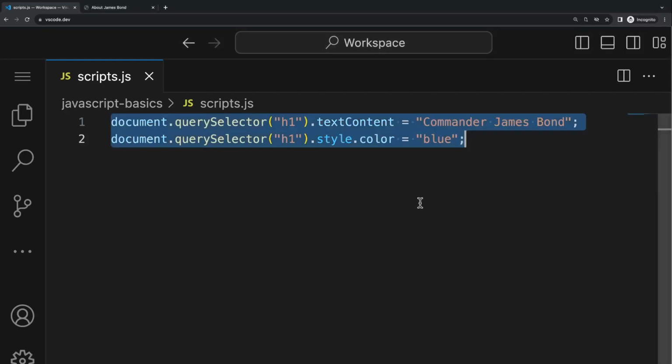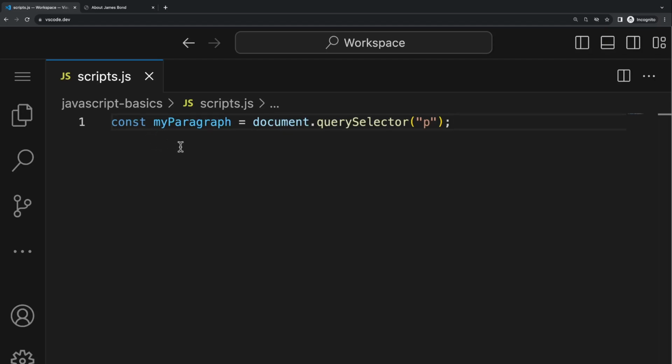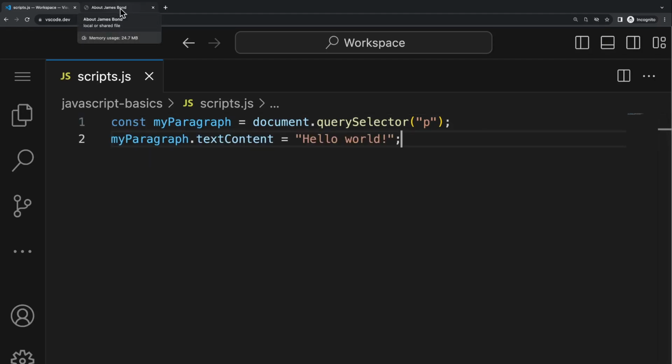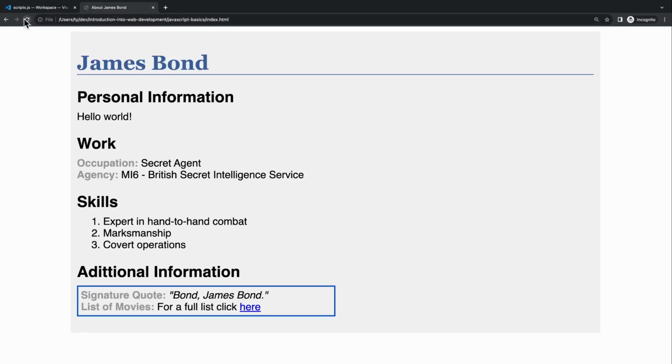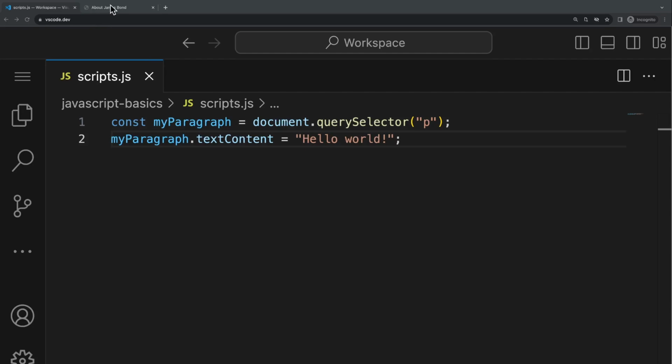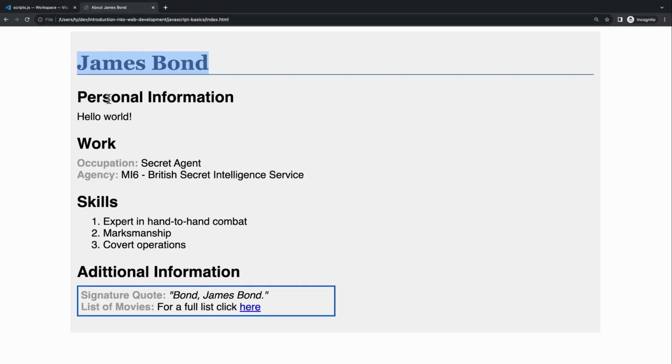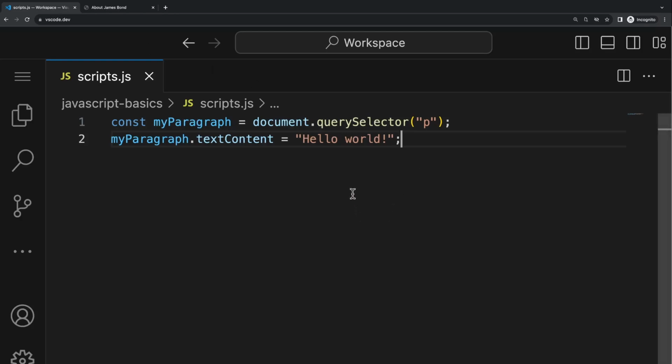Now let's try something else. Here, I'm creating a variable called myParagraph, and I'm assigning its value to the output of the querySelector function. In this case, we're passing p to querySelector, which means that we will get a paragraph. And again, if we update the text content to something like hello world, when I refresh the page, I see that our paragraph has changed to hello world. Notice that it's only the first paragraph. That's because by default, the function querySelector will return the first paragraph it sees in the HTML document.